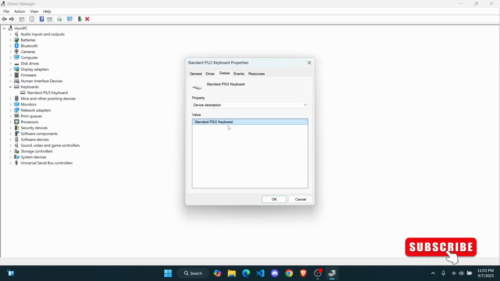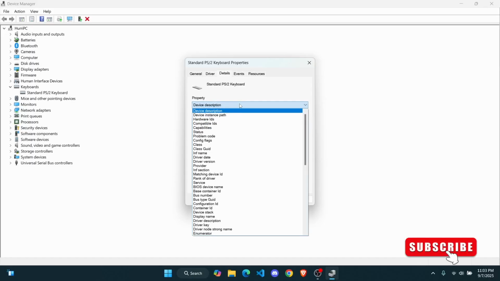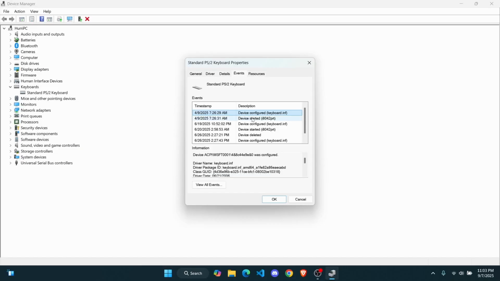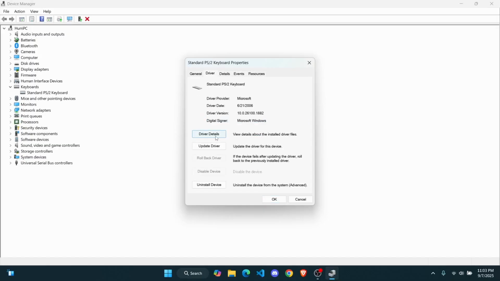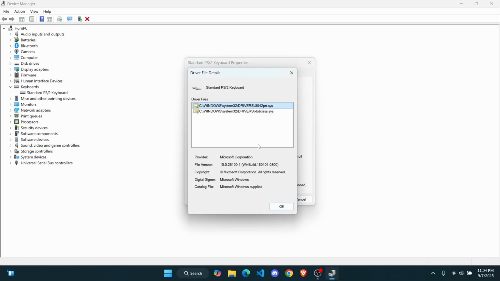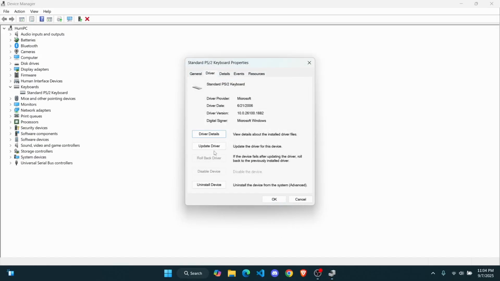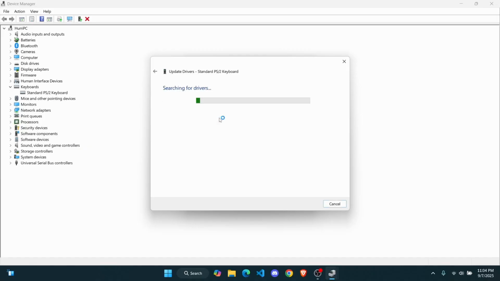You can see other details about this over here, like your device description, and you'll find different events here along with the description as well. I can go to driver and then go to driver details and click on OK. And all you have to do is click on update driver, search automatically.